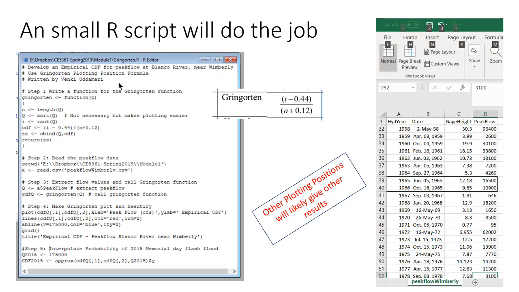So essentially there are 5 parts to the script that we use for performing this empirical cumulative distribution function and calculating the return period. The first step is to write a function for the Gringorten plotting position. So in R, we write Gringorten, which is the name of our function, and it takes a time series of flow rate values like the ones I'm showing in this column. We supply the function with these values, and the function first sorts those values. This is not really necessary, but it makes plotting easier, so I'm going to do it here.